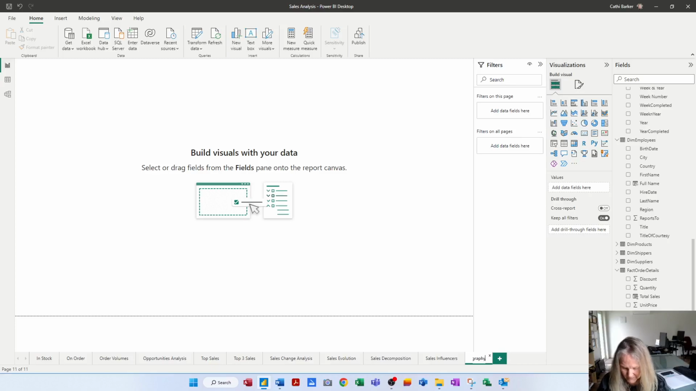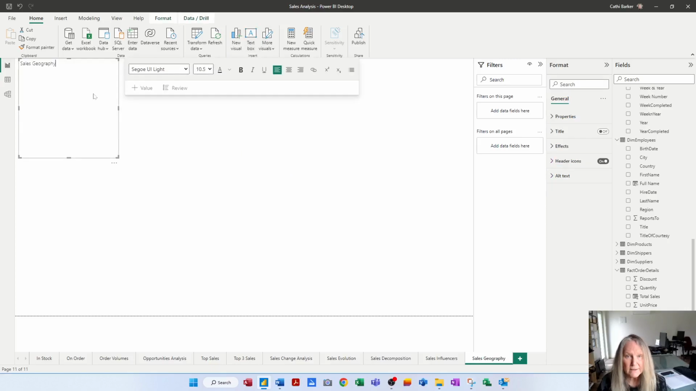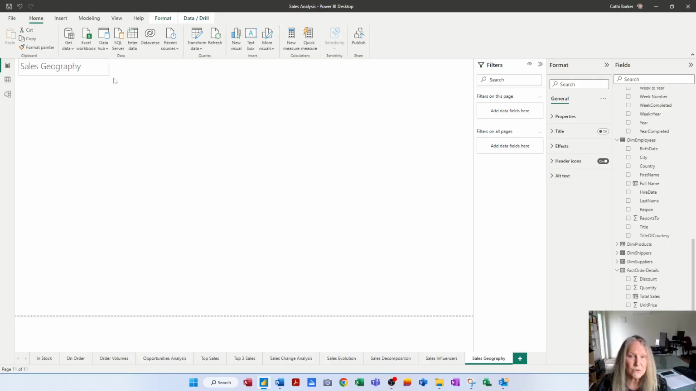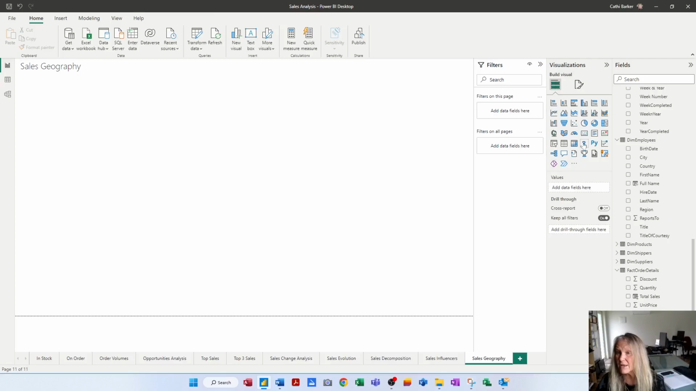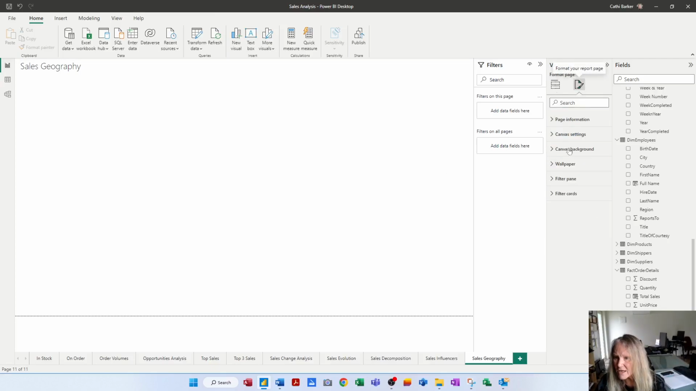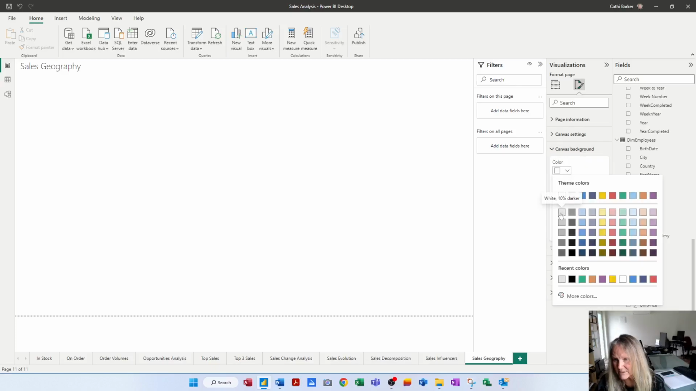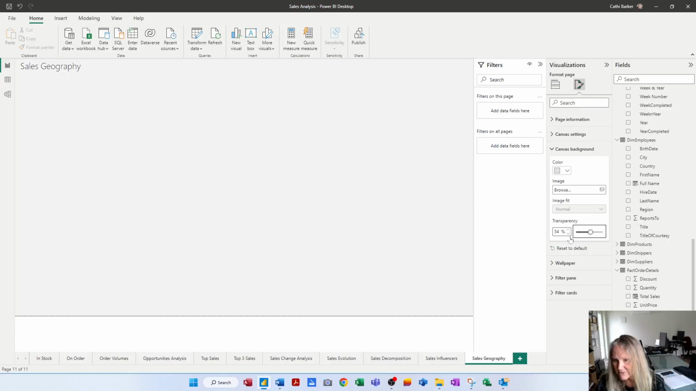I'll take a copy of this text and I'll insert a text box and I'll paste. I'll press Ctrl A and I'll change the font size to 18. So this is my sales geography page. I want it to look like the other pages, so I click on a blank part of the report canvas and I'm going to set the canvas background to white, darker 10%, and transparency to 50%.